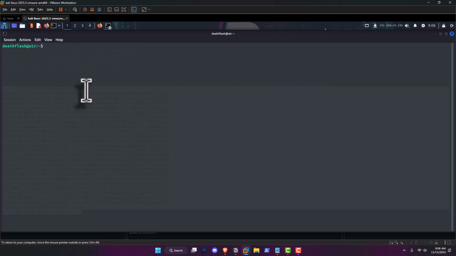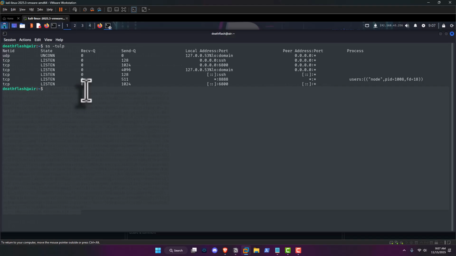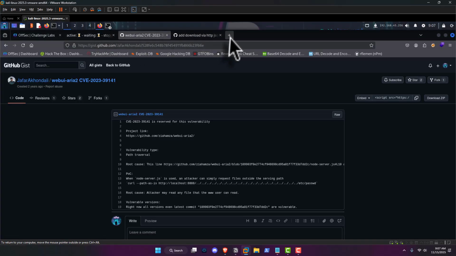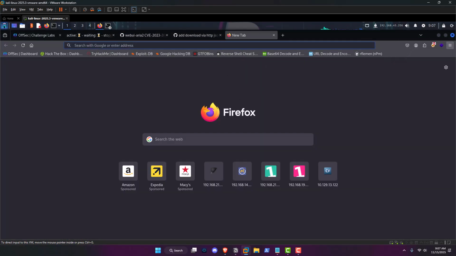So the way you can actually see that is you can use the ss command, which I believe is socket statistics or something like that. I can't remember, but this is the command that replaced netstat. And I use the tulp flags, and you can clearly see something's running on port 6800. The problem is if you try to access that from here, it's not going to work, okay?